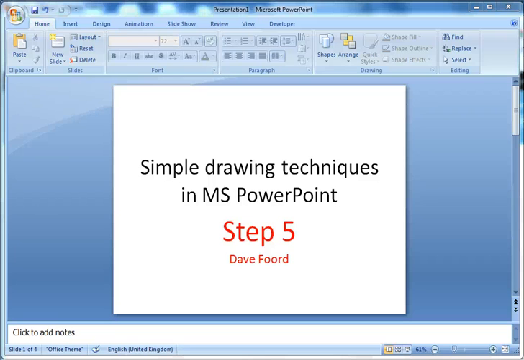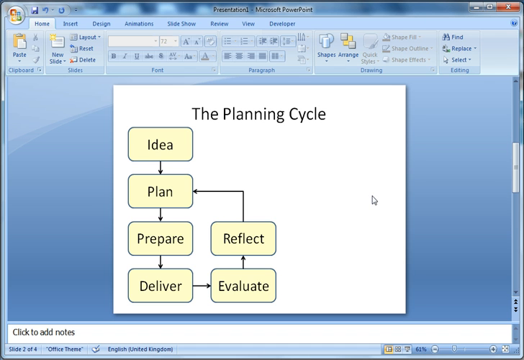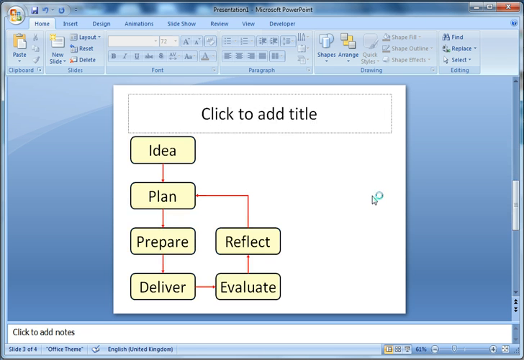This is the fifth and final step of a sequence of screencasts looking at the drawing techniques within Microsoft PowerPoint. So we've been setting out to try and create something that looks like this, and we've got as far as that, so we're very nearly there. All I want to do in this final screencast is show you a few other things that we can do having got to this stage.